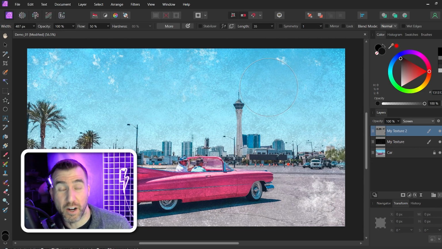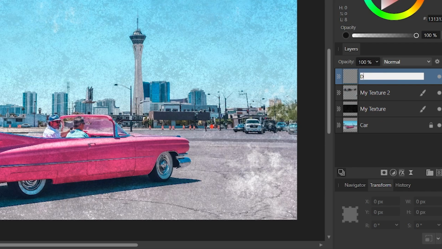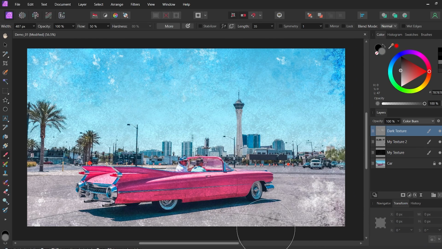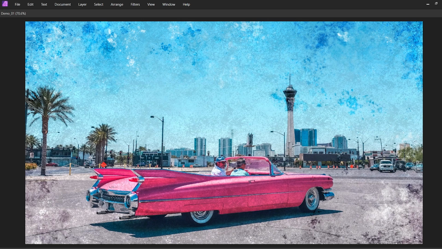We've been painting white on our layer, but we can also paint black. So I'll add another pixel layer. I'll call it dark texture. Now in this case, we'd want to select one of the darken modes. So I'll select color burn, and I can go and add some distortion. And here we have our final result.